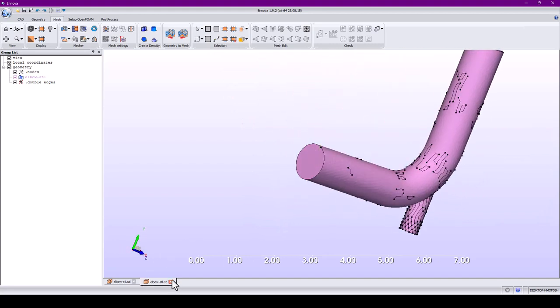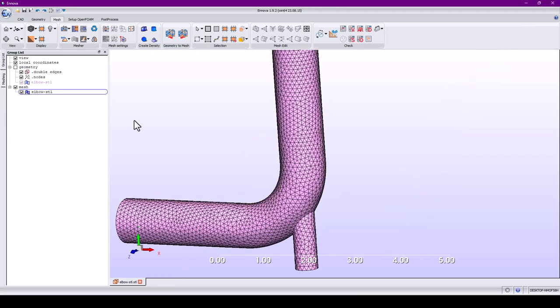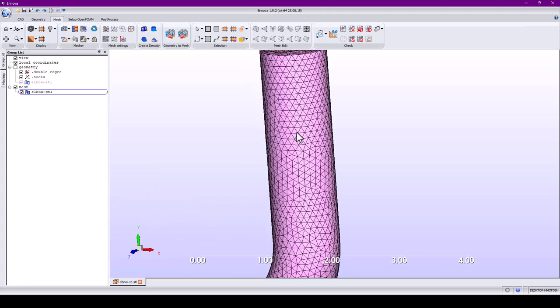So let me close here. Now I hope you know what is happening. And let's say that you are in this one, and then you want to reuse this geometry, this triangulation, as the geometry.